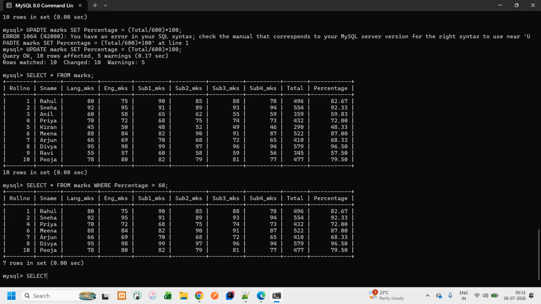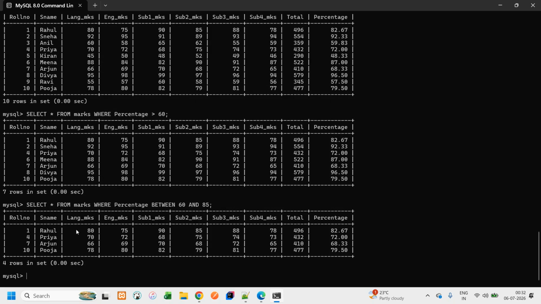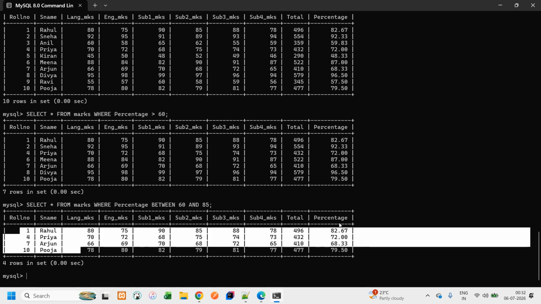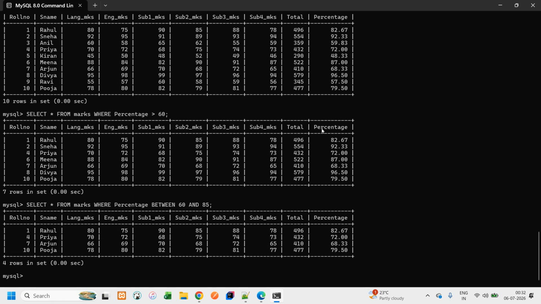So select star from marks. Then use where percentage is between 60 and 85. So I think 4 records need to be displayed. Let's check. Okay. So you have 4 records. So these are the persons whose percentage is between 60 and 85. So in the given range, these are the people who have scored these percentages.